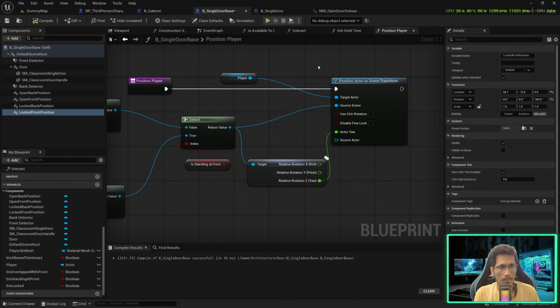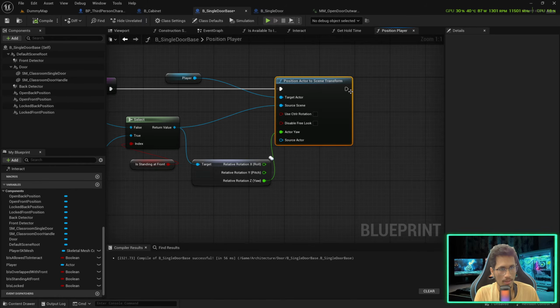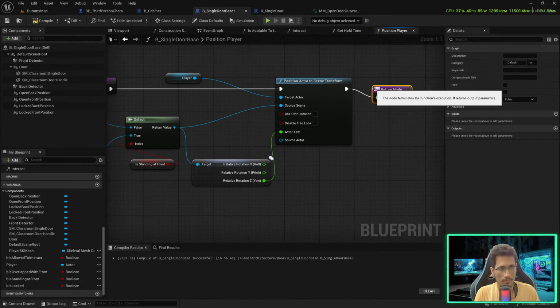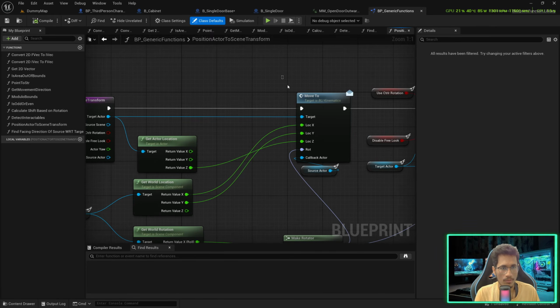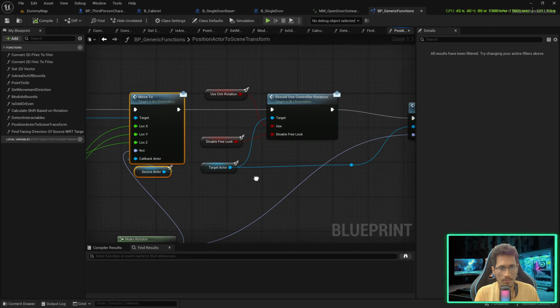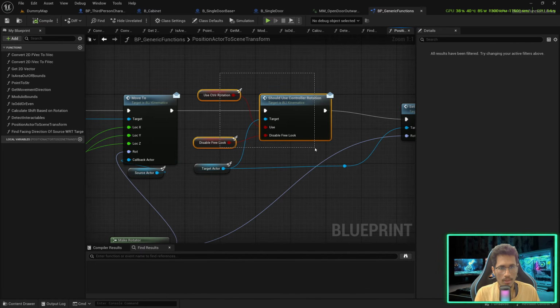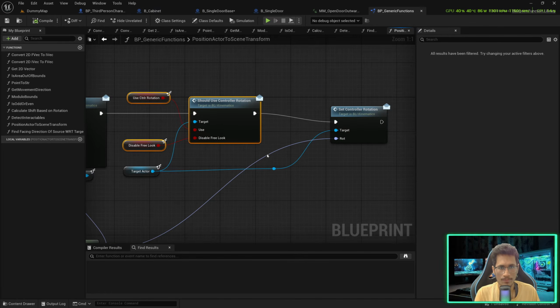All right. So our player will be positioned and now we can return. If you open this, we first move the player to the selective position. Then we disable the free look and the controller's rotation. That means you should not be able to look around so that you kick or open the door in that direction. If we allow free look, then your character will rotate and then the animation will play in the wrong direction.